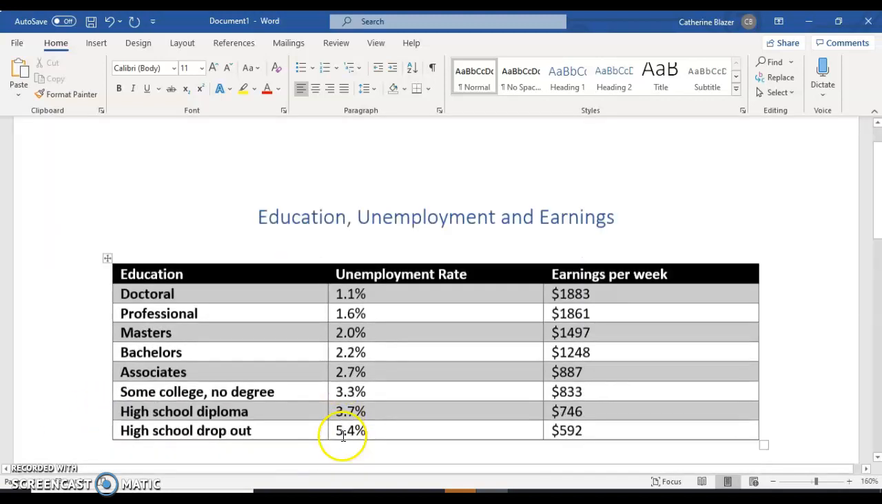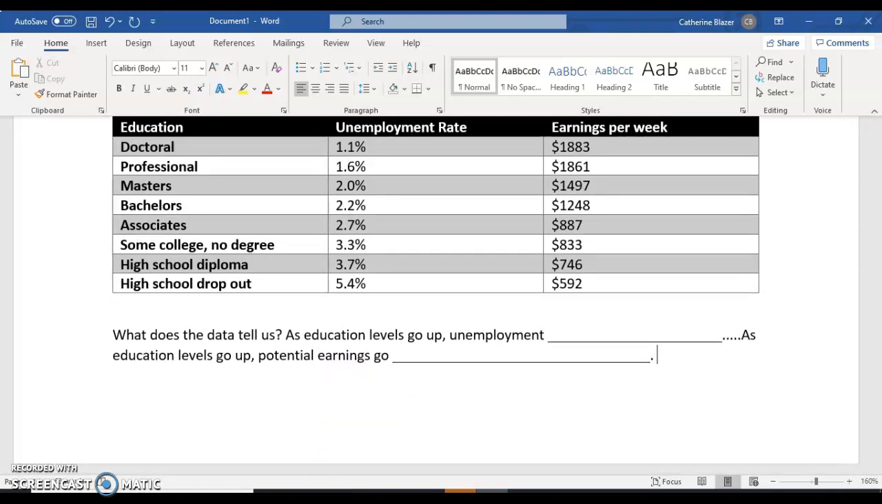As in, does this give you some ideas on what you want to achieve as far as education? All right, and then fill in the blank. Something like that. Just give me a few sentences. What does the data mean? And what does it mean for you?